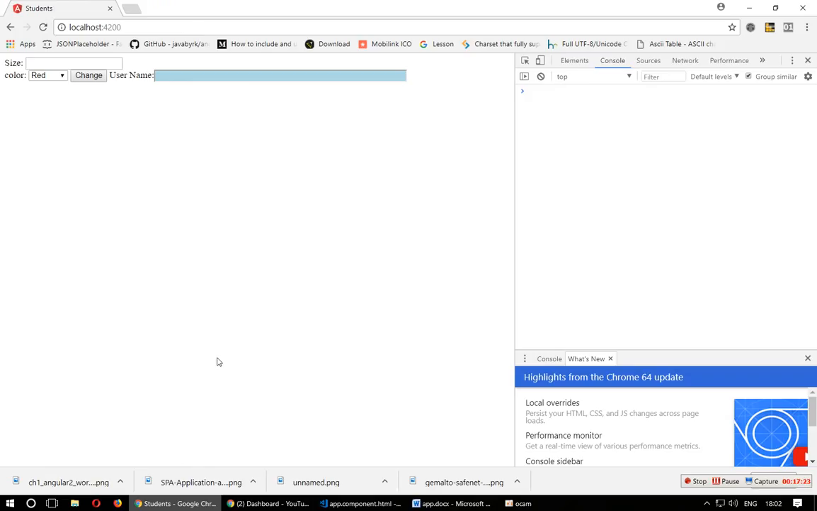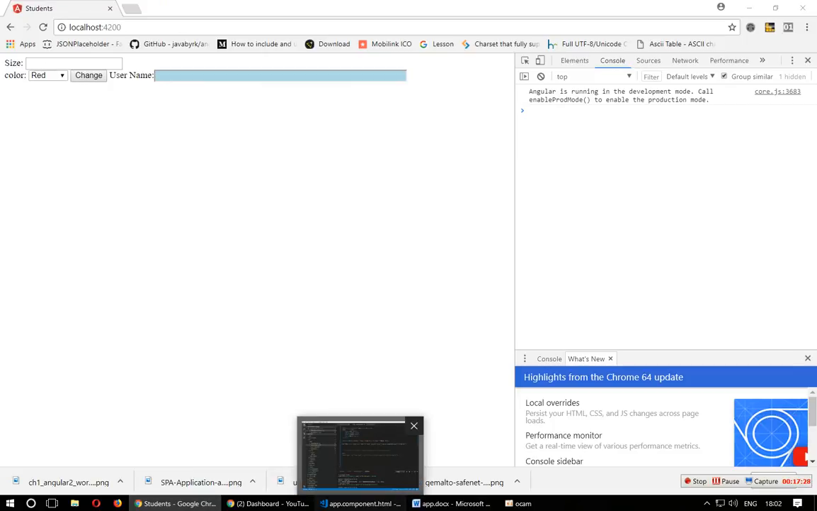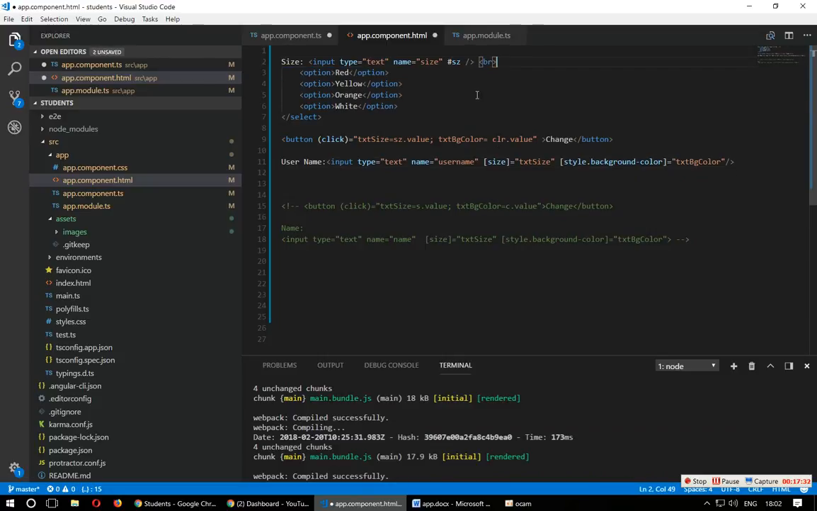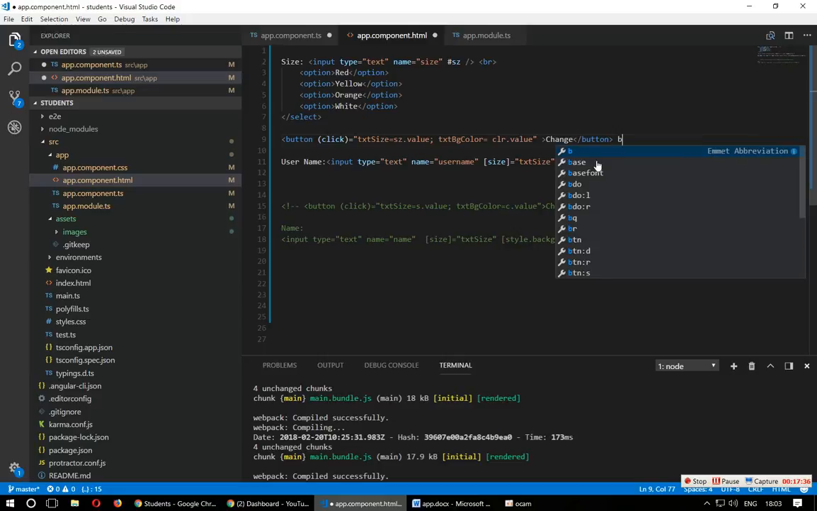So now we can see this one here, color, size. What is size? We do not want to break here, and I will give some break here.